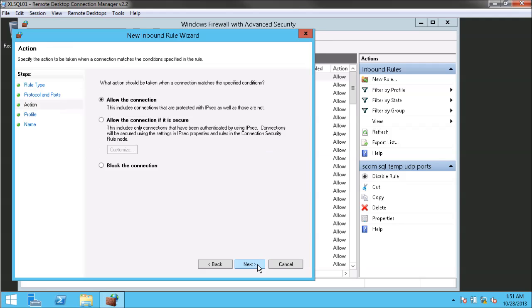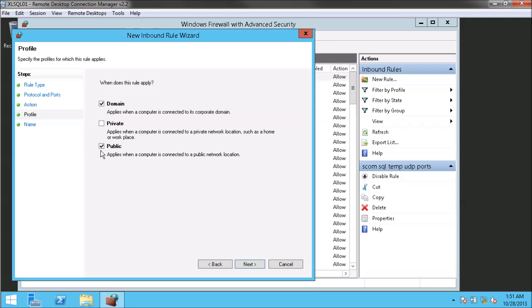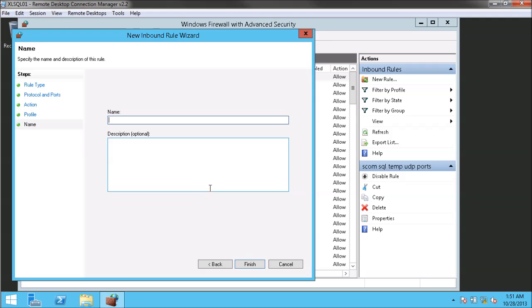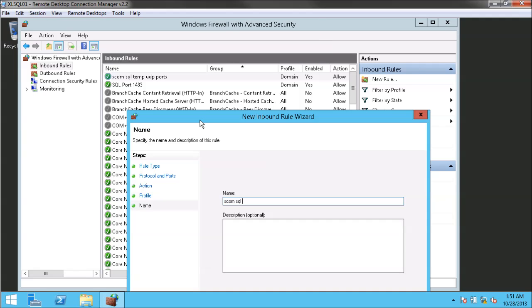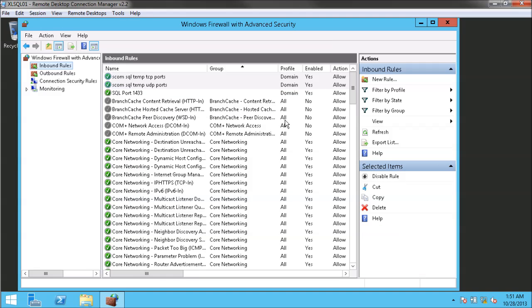We're going to allow the connection on the domain, and we're going to call this one SCOM SQL temp TCP ports. Okay, and these will be our temporary ones while we do the installation, and afterwards you can remove these. So that should complete our SQL Server install and configuration portion of this web series.